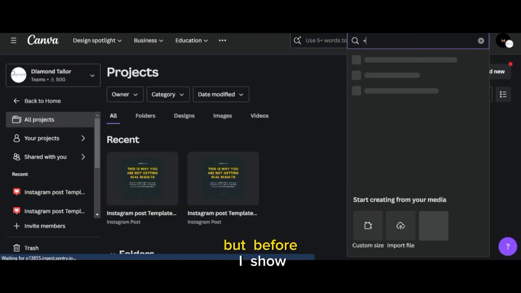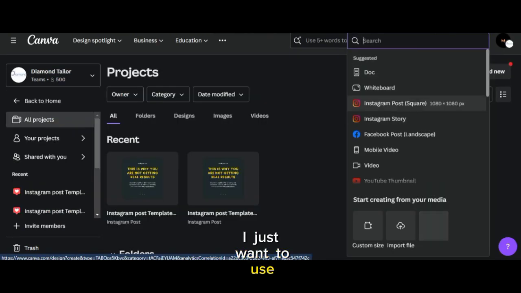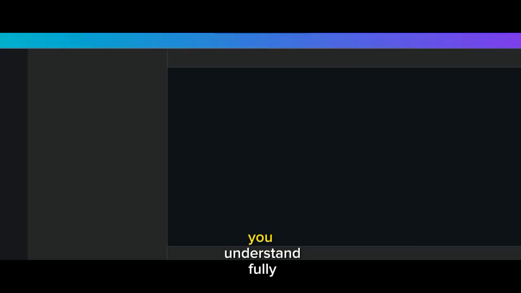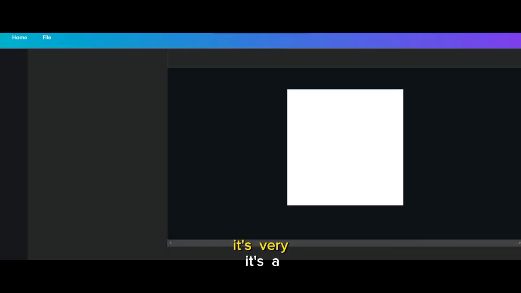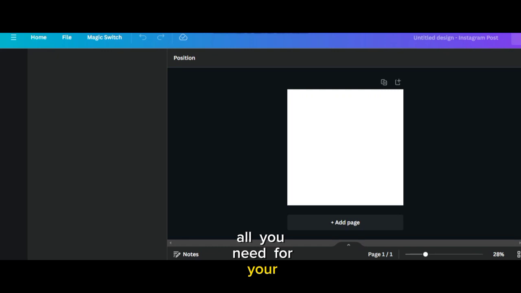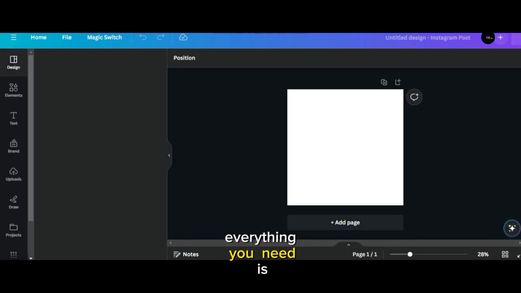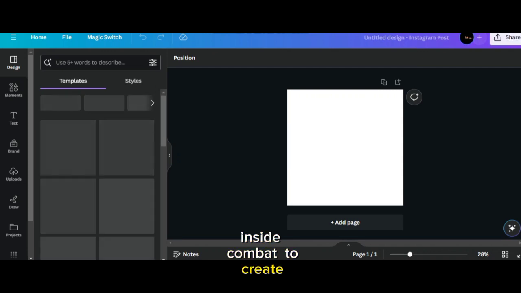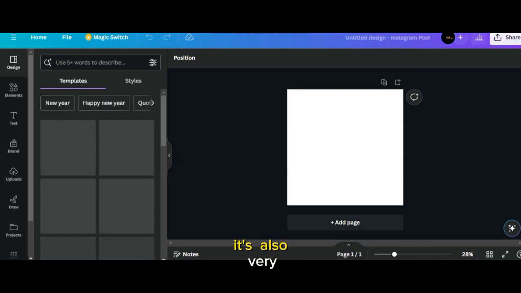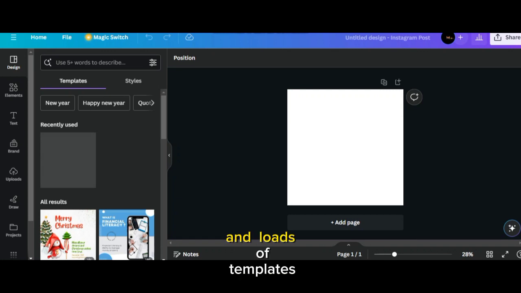Before I show you that one, I just want to use an Instagram template or any design, and we are going to use different types of Canva AI features on it so that you understand fully how this works. It's a very powerful tool, and if you explore Canva well enough, everything you need for your graphics, media, images, video is already inside Canva to create, and you just go from there. It's also very easy to use, and they have loads and loads of templates.